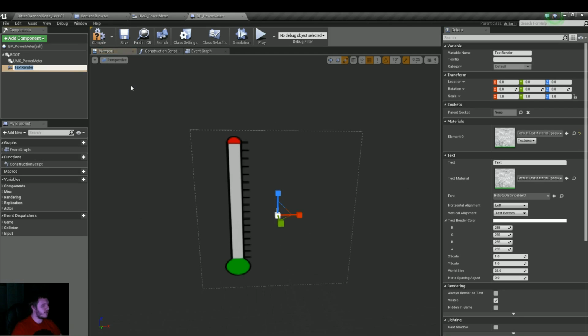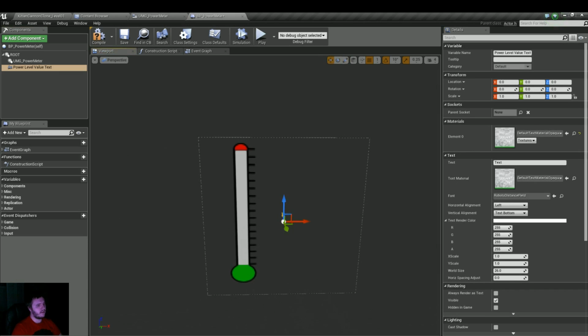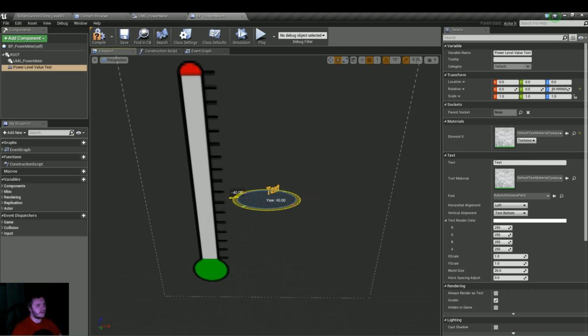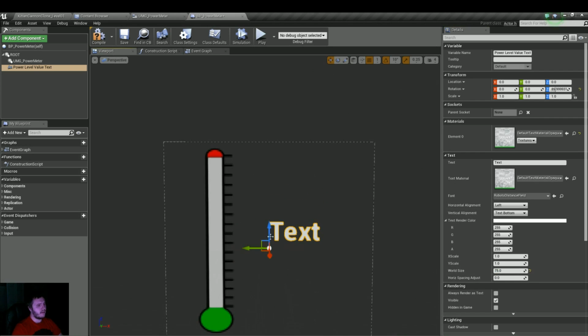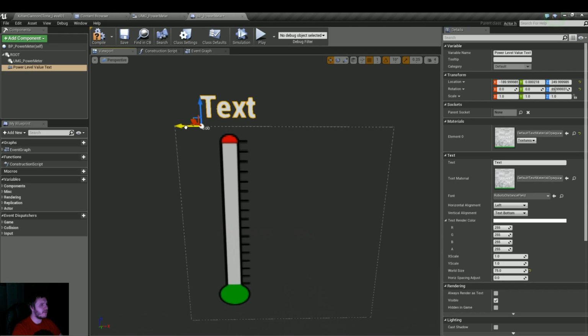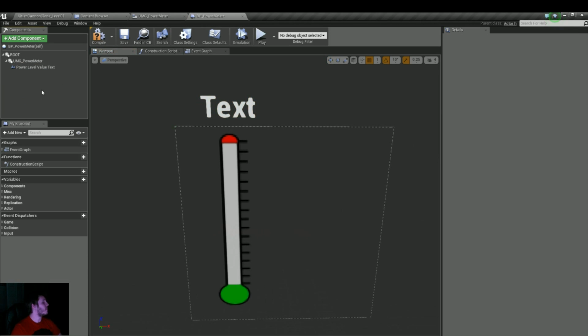So let's throw a text render in there. I'm going to do power level value text. We need to rotate this. And let's make its world size about 75. Position this a little bit above the power meter itself. And now let's also drag this onto the UMG power meter just so they're parented together.